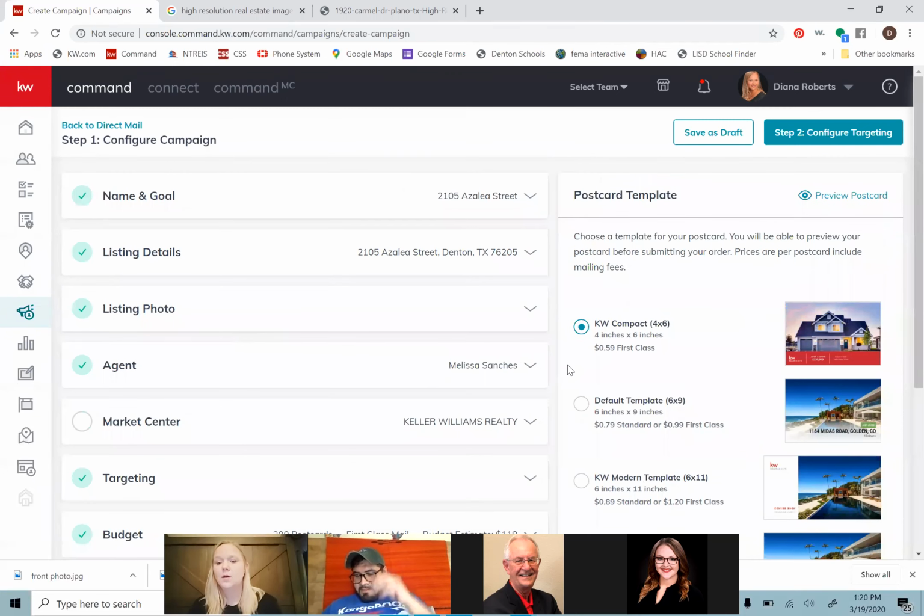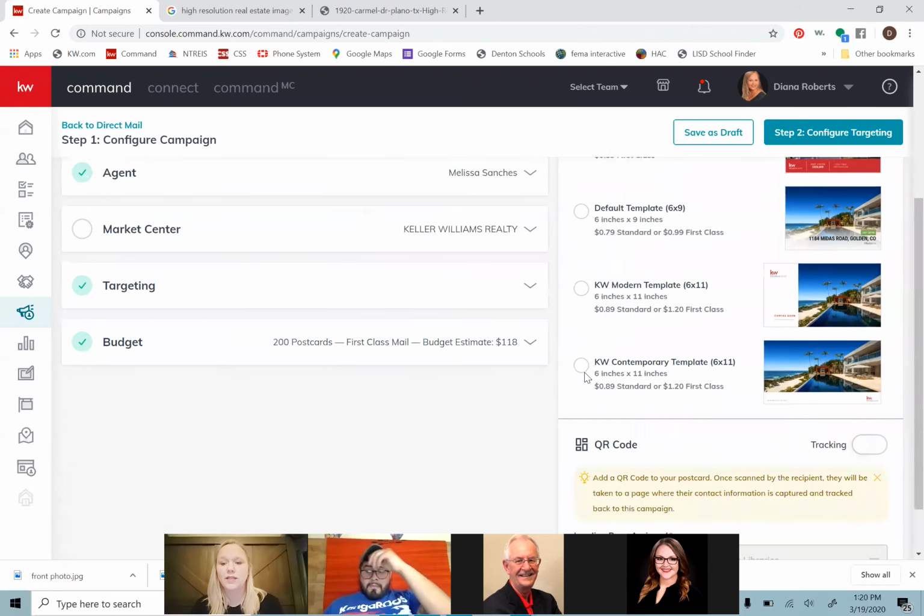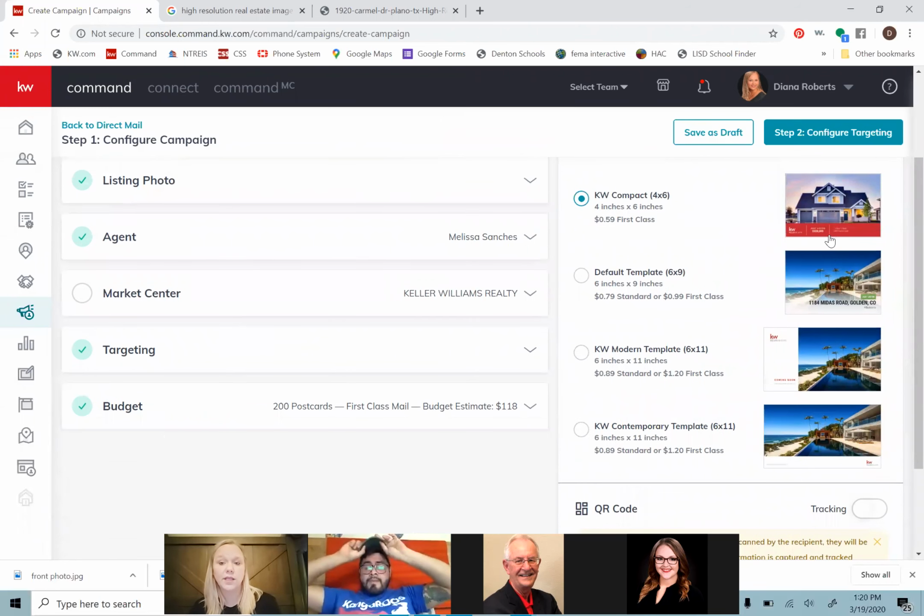All right, now to choose the postcard, they do actually have 4 templates over here. They have a compact that's 4x6. It's 59 cents with first class postage per card. And then on this one right here at 6x9, that's actually my favorite. I just like the more modern look to it. And you can either choose standard mailing, which I believe takes 2 to 3 weeks, and that's 79 cents, or first class for 99 cents each postcard.